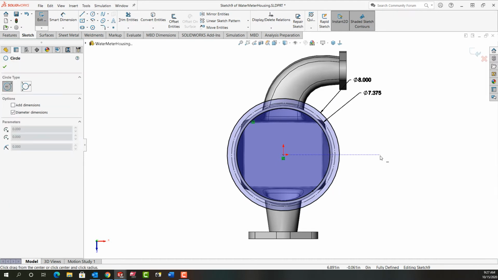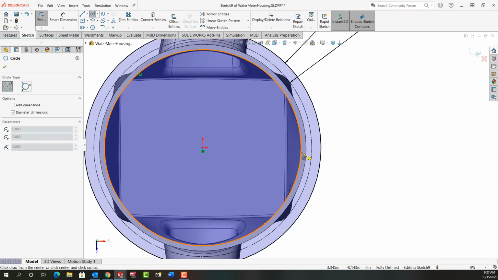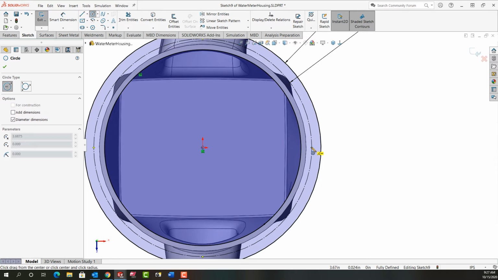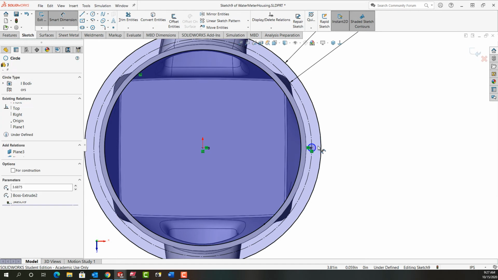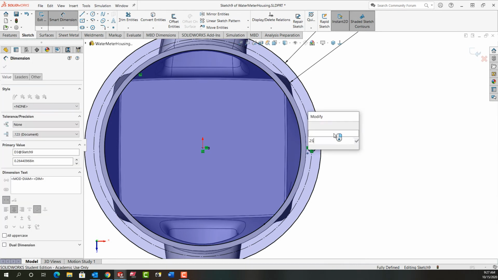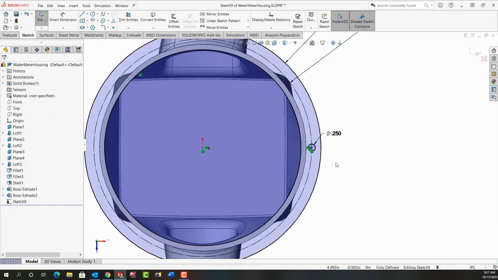Again, I'm going to activate circle with mouse gestures, and I'm going to zoom in. And right here at this quadrant point, I'm going to create another circle. Use mouse gesture to activate smart dimensioning. I'll dimension it 1/4 inch. Then I'll push escape. Everything is fully defined.